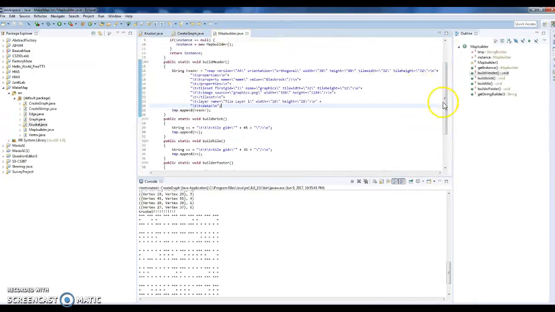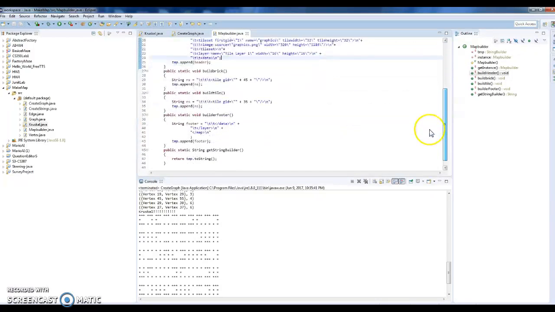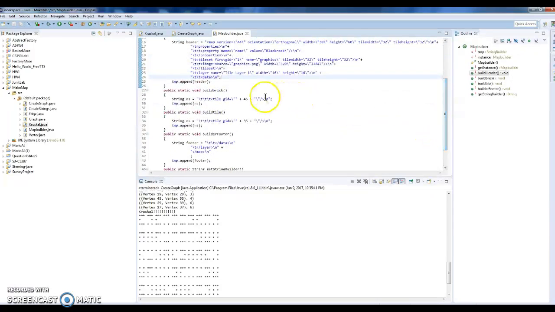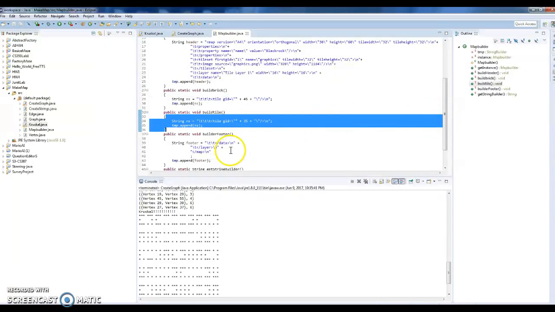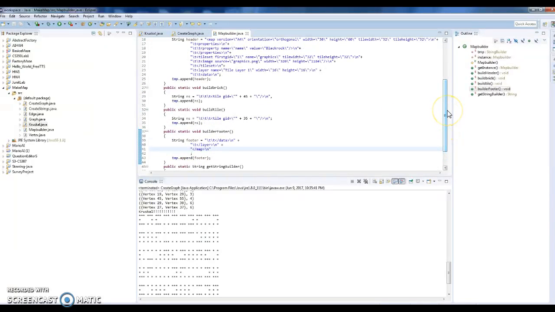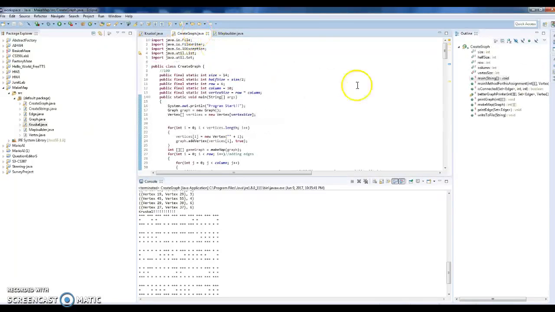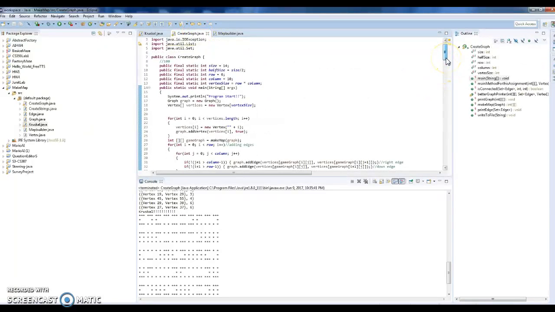Wait, before I go to my main class, this is my singleton class, where I build my strings. Here I decided to use the grass and the tree. This is the tree and this is the grass, and this is my footer. I ended up making things simpler because I feel like I was running out of time. Alright, and now this is my main class.